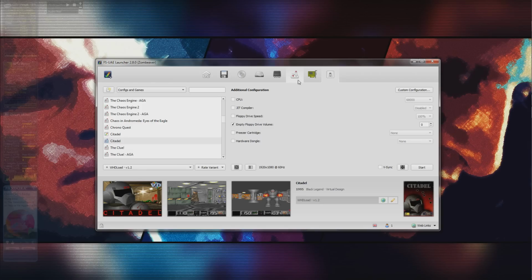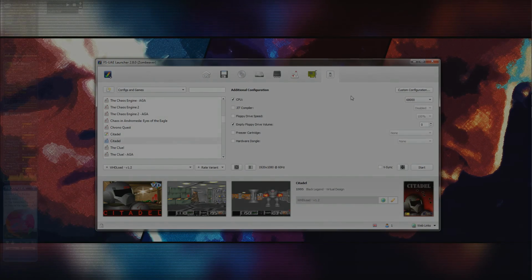You can do this in the Additional Configuration tab by checking the CPU box and selecting the CPU from the dropdown. If you use the A1200, you won't have to worry about this because it uses the 68EC020 by default, which works just fine with the override.